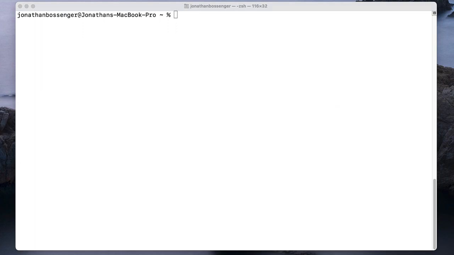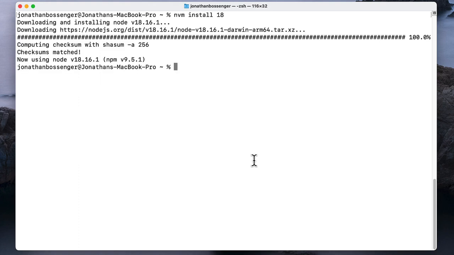At the time of this tutorial, the current stable version of Node.js is version 18. So you would say nvm install 18. You can also run nvm list to see which versions of Node.js are installed.